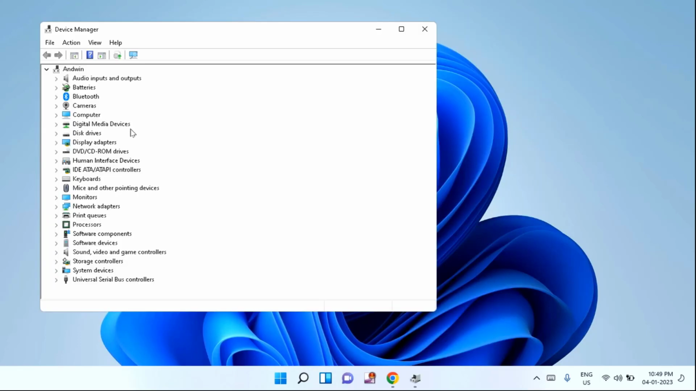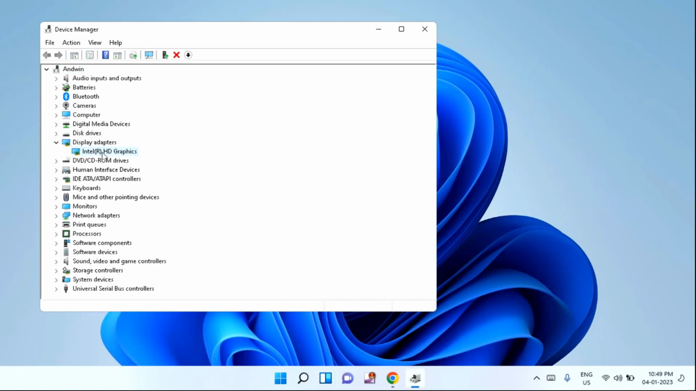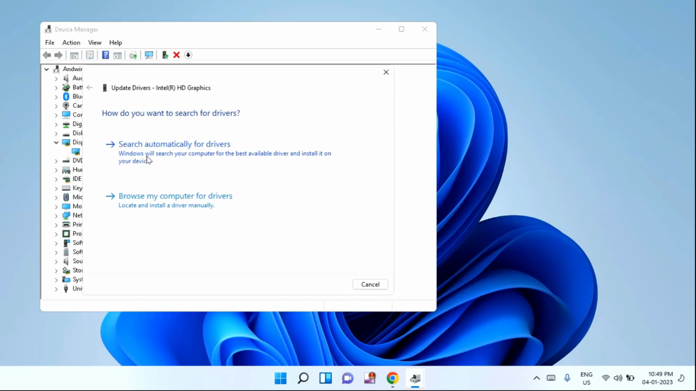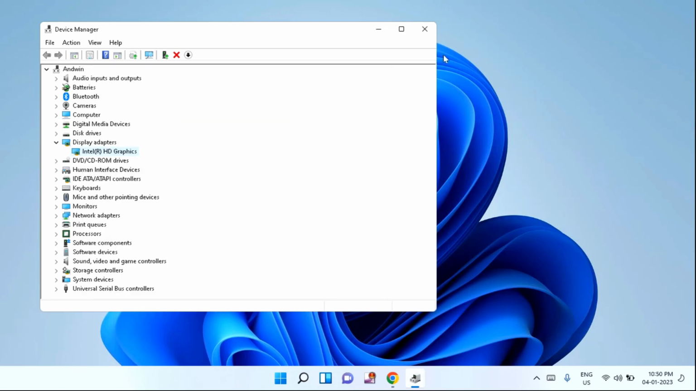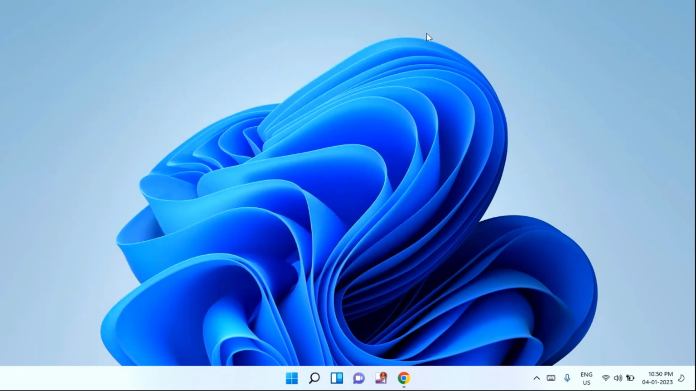In this you need to find display adapters. You can see here display adapters. Just double click on that and select your display driver. Just right click on that and click on update driver. Before clicking search automatically for the drivers, you have to make sure that you have connected to the internet. After that, just click on search automatically for the drivers. You need to wait for some time to complete this process. After completion of this, just close this and close this window.